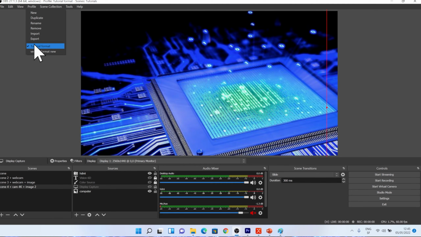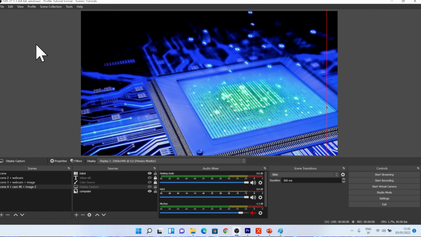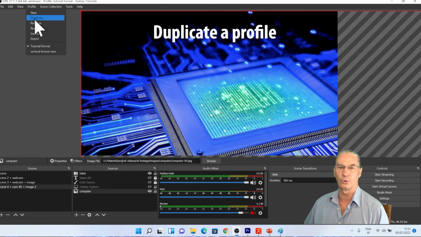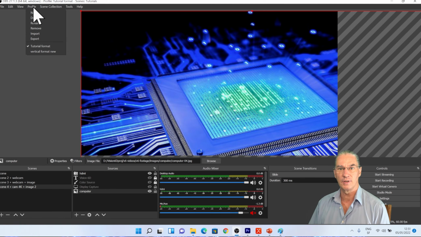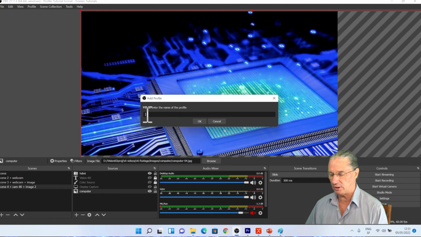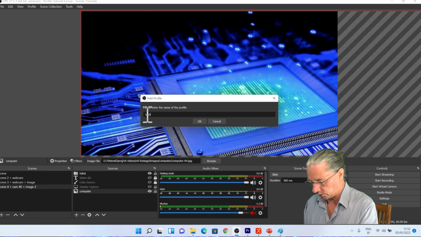So if I go, I have the tutorial format or the vertical format. Now I can also duplicate a profile. This is the case when, for example, I have my tutorial format with a lot of configuration elements, and I don't want to rekey them, or I have just a few that are going to change. For this, I can say duplicate, and it's going to ask me for a profile name. So I'm entitling that one vertical format.